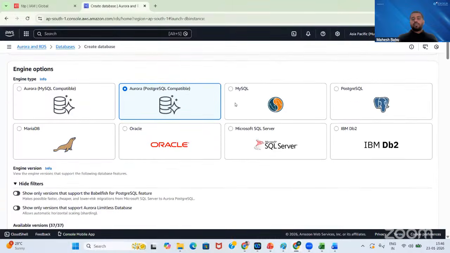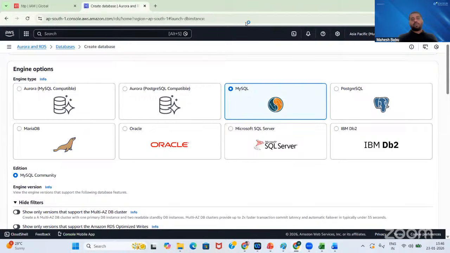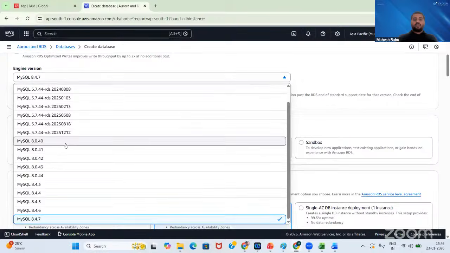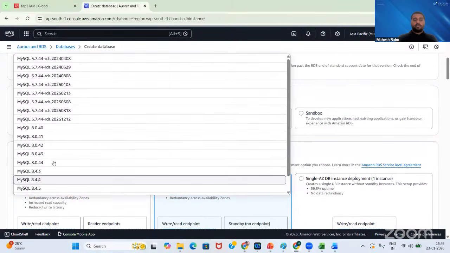Here I have to choose MySQL as the base engine because now we'll be doing everything on the MySQL Workbench. So this is the MySQL server which I'm creating on AWS. So it is MySQL Community, we have to choose it. The engine version, whatever the engine is there, obviously we have to choose that.